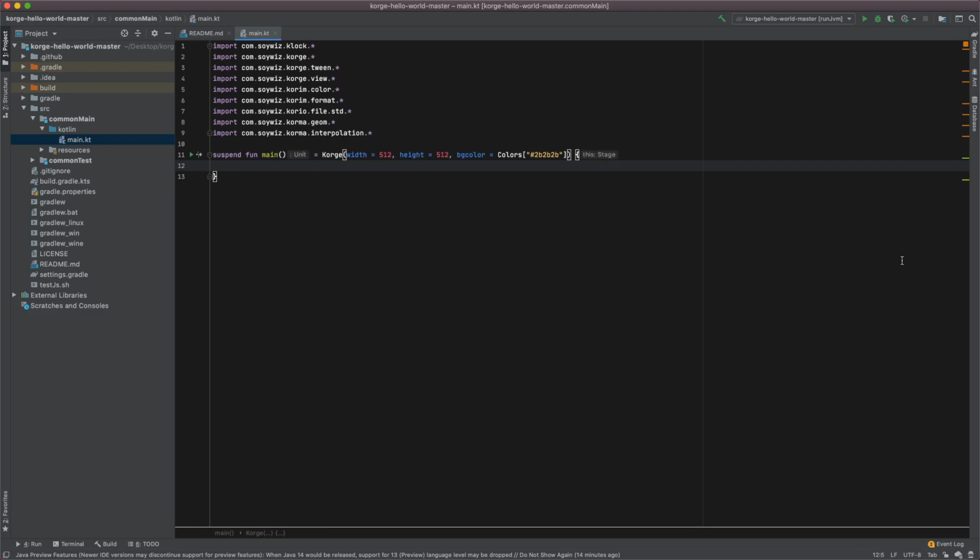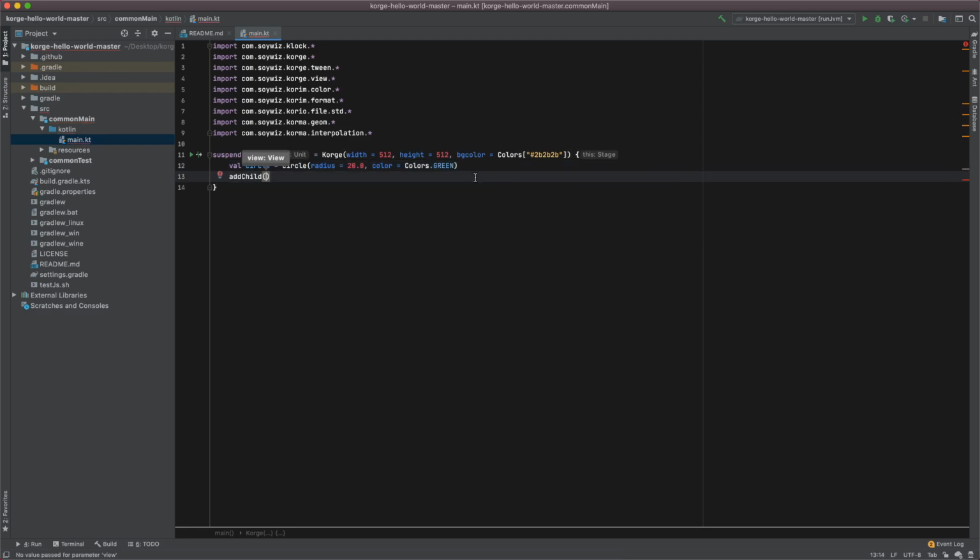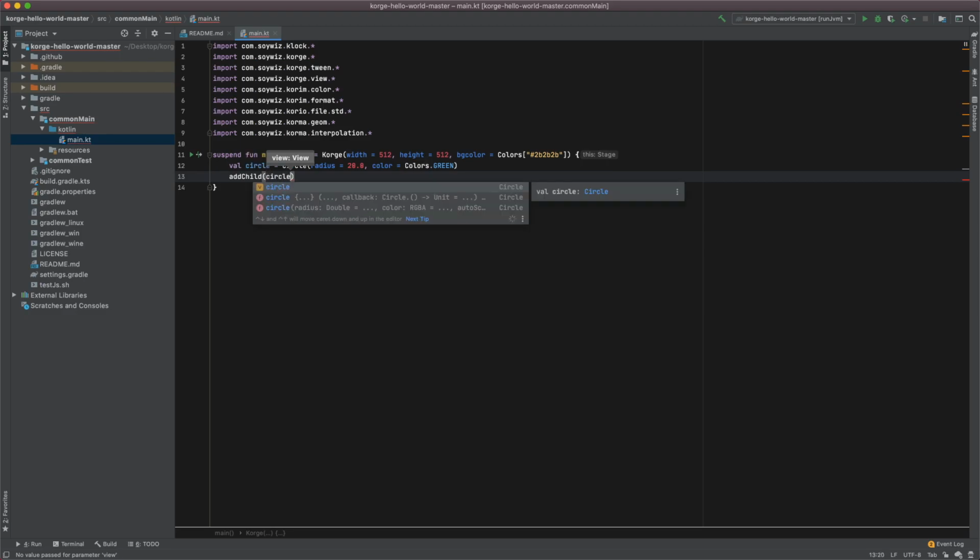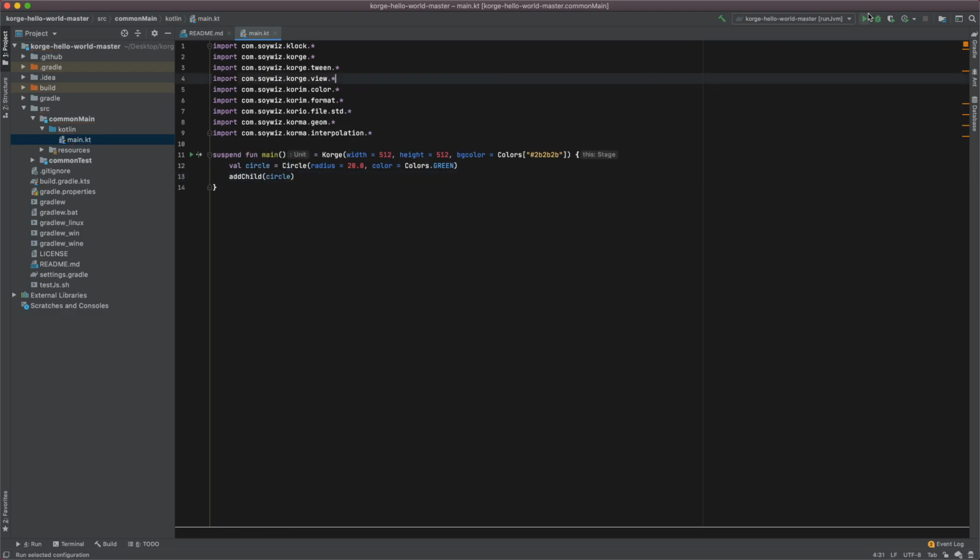So we start with a simple circle. Let's create it. Call it circle and make it a circle object and give it a radius of 20 and a color green, and then with the function addChild, which in this case belongs to the parent view with this, which is this stage, we add the circle.